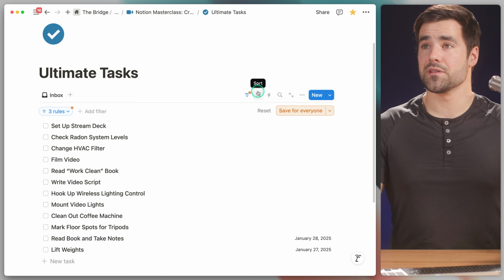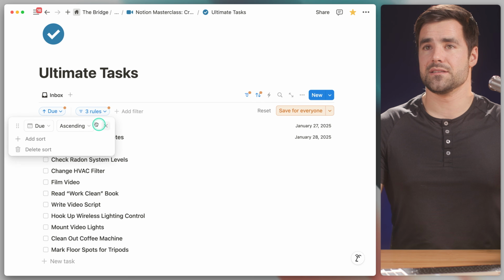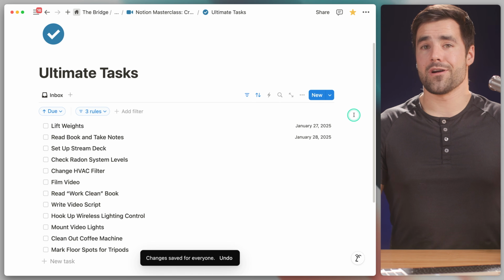We may also want to sort this view. So let's go ahead and sort by due date in ascending order. And that is pretty much our inbox view done.